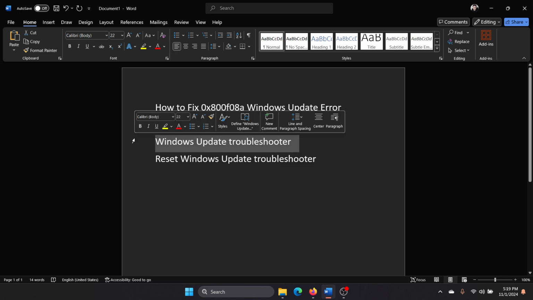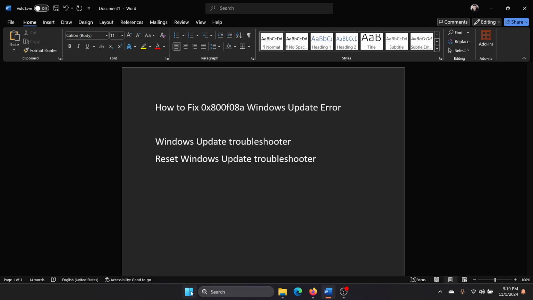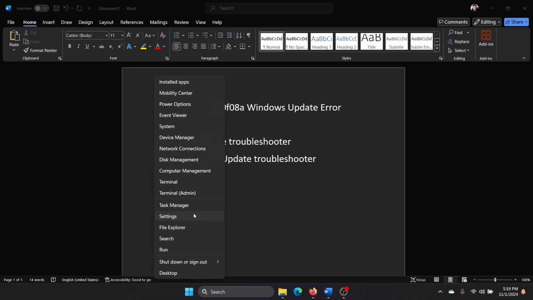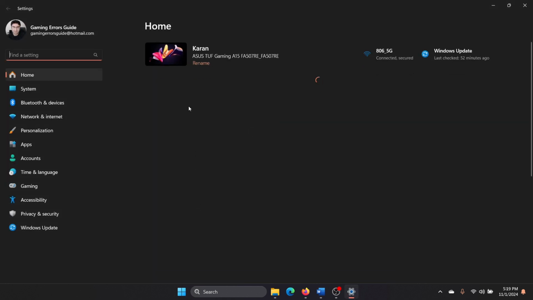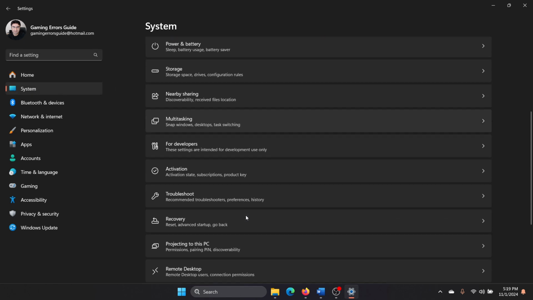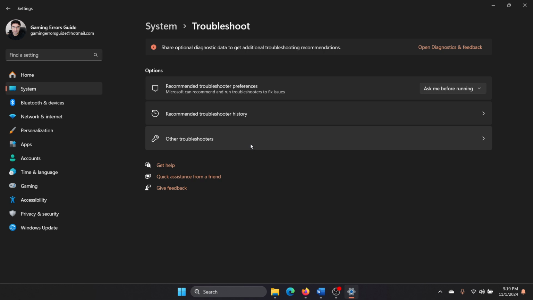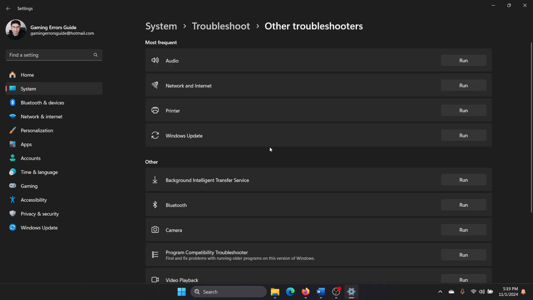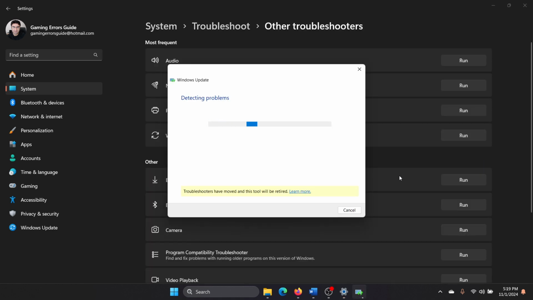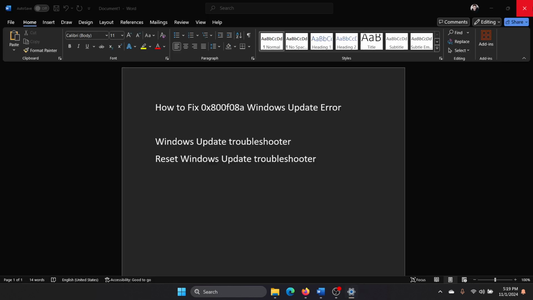The first solution is to run the Windows Update troubleshooter. Right click on the start button and select settings from the menu. Now go to the system tab on the list on the left hand side. In the right pane, scroll down and select troubleshoot. Click on other troubleshooters and click on run corresponding to the Windows Update troubleshooter. It will start detecting problems and resolve them if possible.